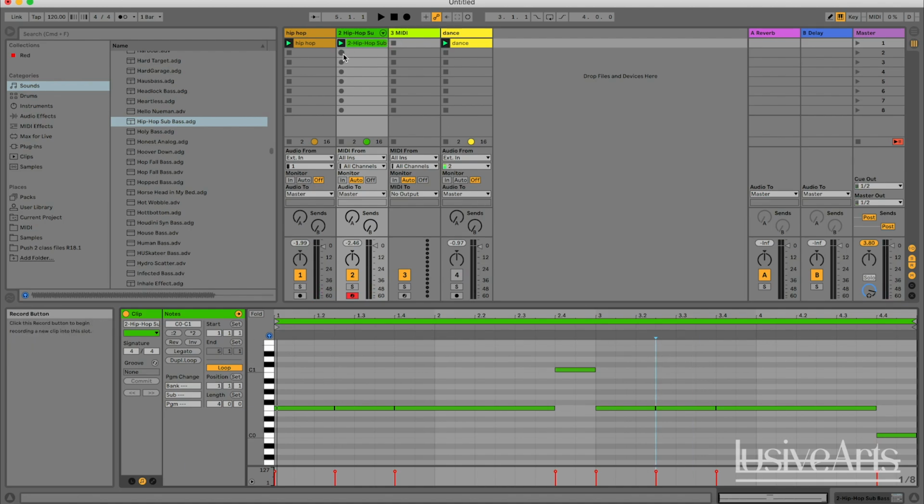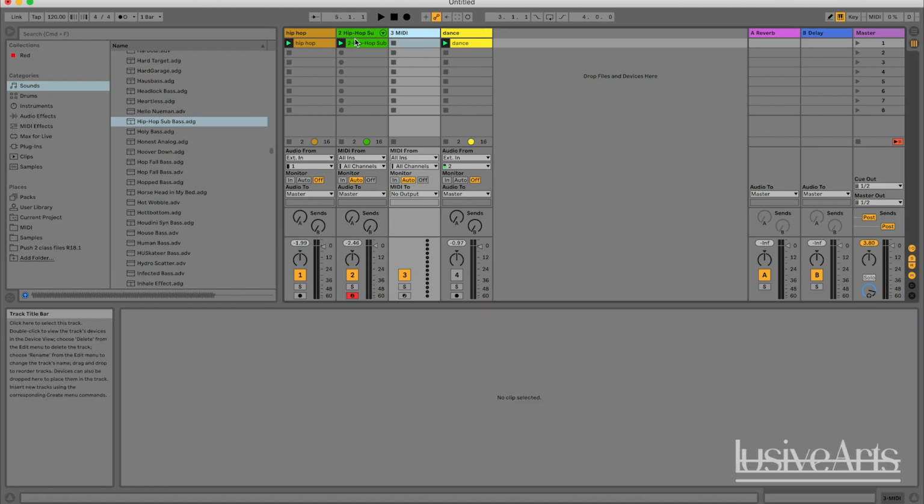So that's another way to add MIDI notes, is to just record them in. So it all depends on what you like. Some people like to draw them in manually, and some people like to record them. Depends on how you like to make your music. Cool, so I've got the bass.